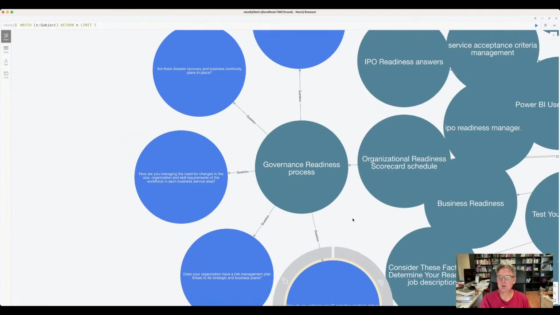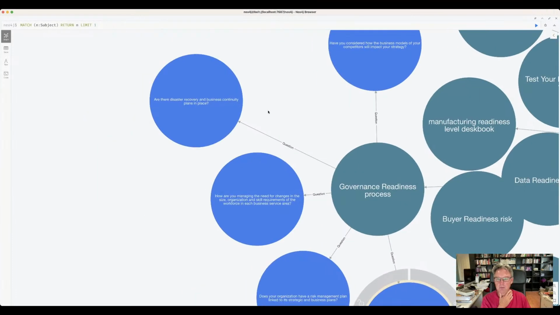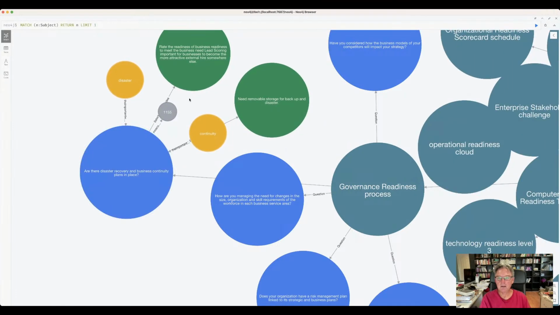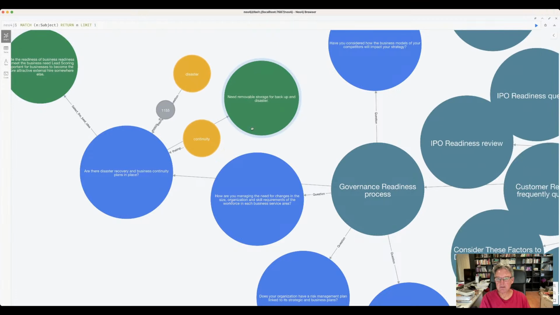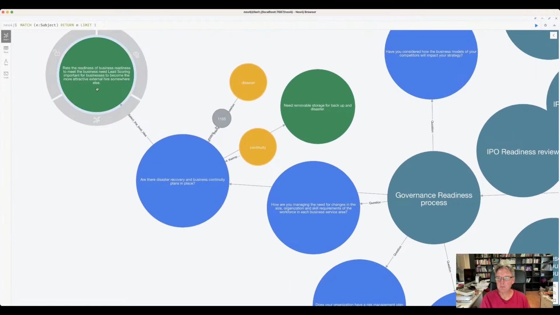Now, with all these, I can just go deeper as well. Let's pick a random one here. Are there disaster recovery and business continuity plans in place? I'm going to have a look at what's underneath that one. The best ideas, so the activities that I need to have in place at least, are these ones. Rate the readiness of your business readiness to meet the business need lead scoring, which is important for businesses to become the more attractive external hire somewhere else. Then, need removable storage for backup and disaster. These are ideas that you need to take care of for disaster recovery and business continuity plans. Are they in place? Make sure that you do that.